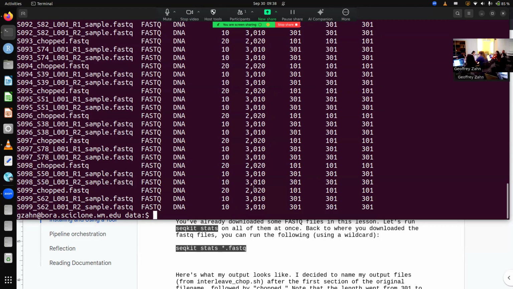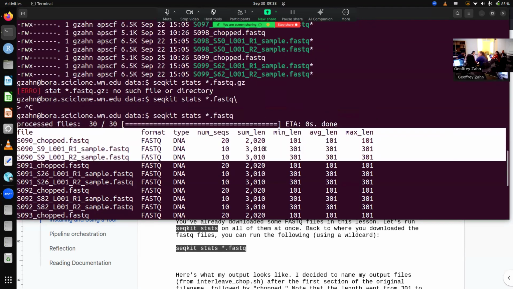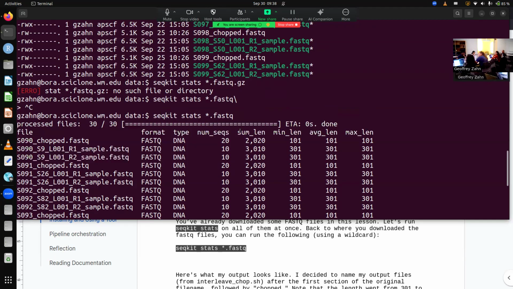What is the connection between the 3010 and the 3 and the 2000? Some len. So I'm thinking this is the total length.